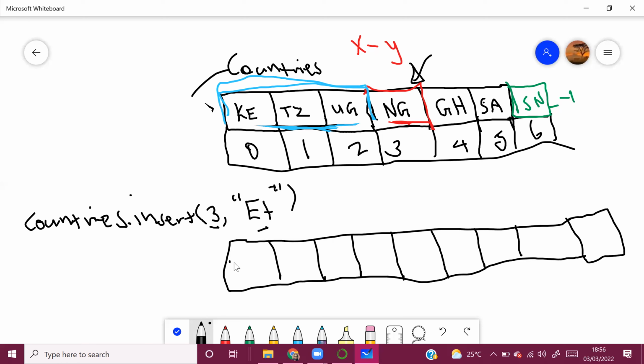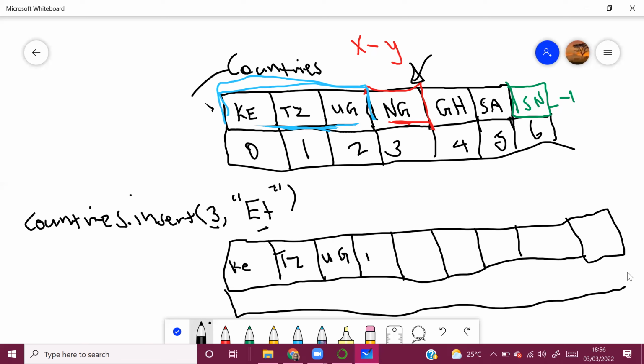Yeah, so we have Kenya here, Tanzania, Uganda. But now instead of index 3, let me just add the indices real fast. So this is index 0, 1, 2, 3, 4, 5, 6, 7, 8.